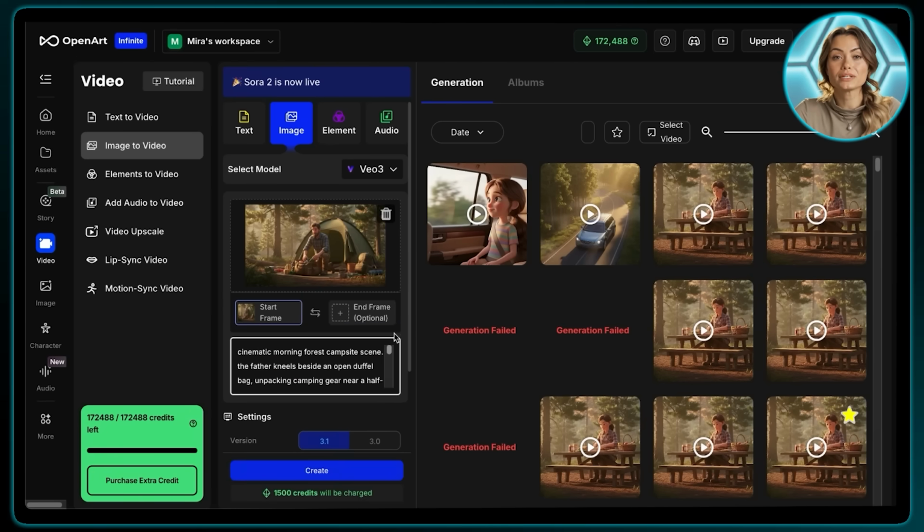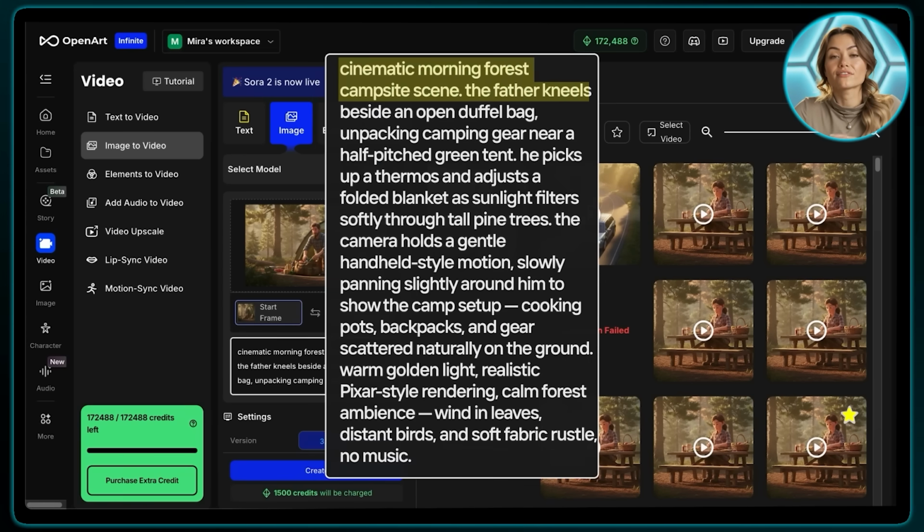Here's the prompt we will be using: a cinematic forest scene of the father unpacking camping gear beside a tent, and the camera gently pans around. Just make sure to include the natural forest sounds with no background music, so there won't be unwanted sounds. Here are the results.